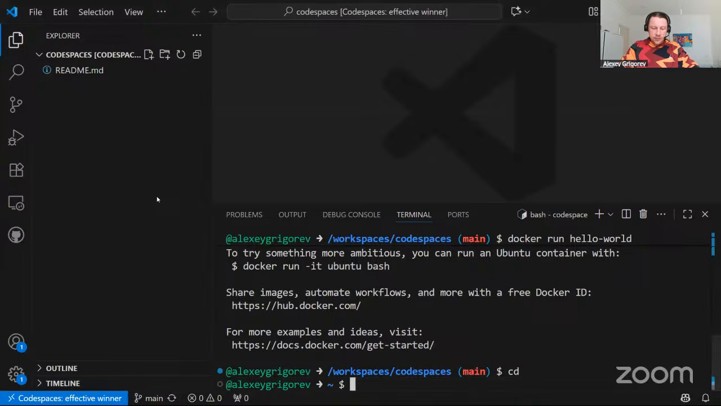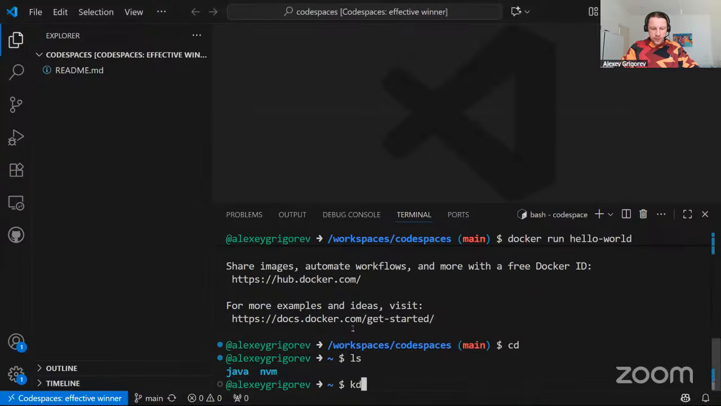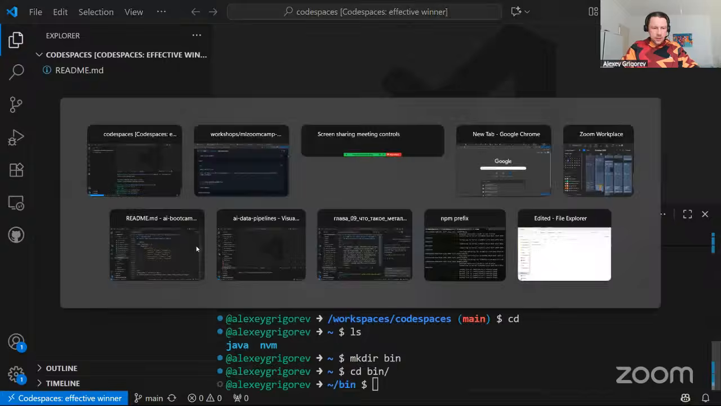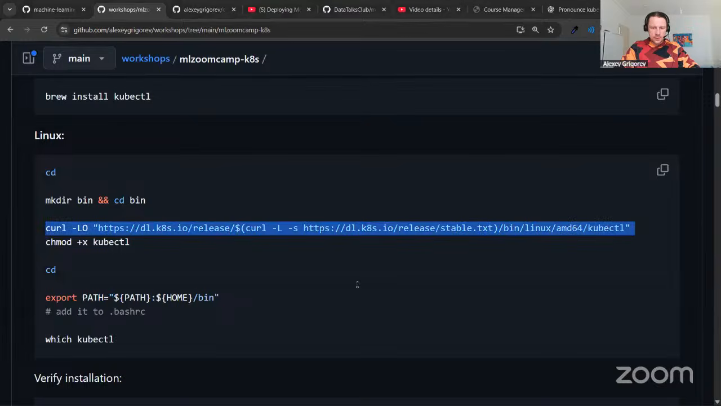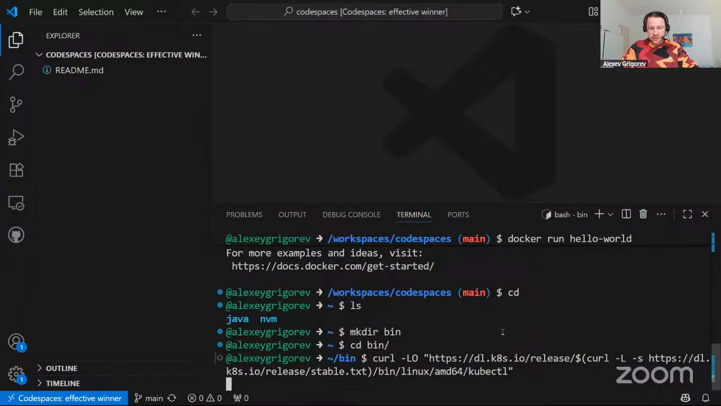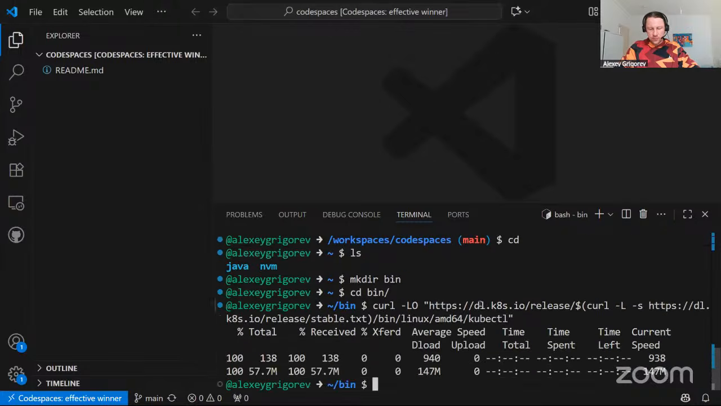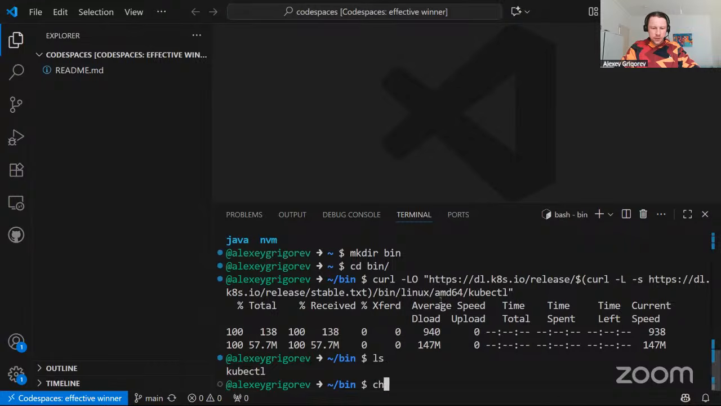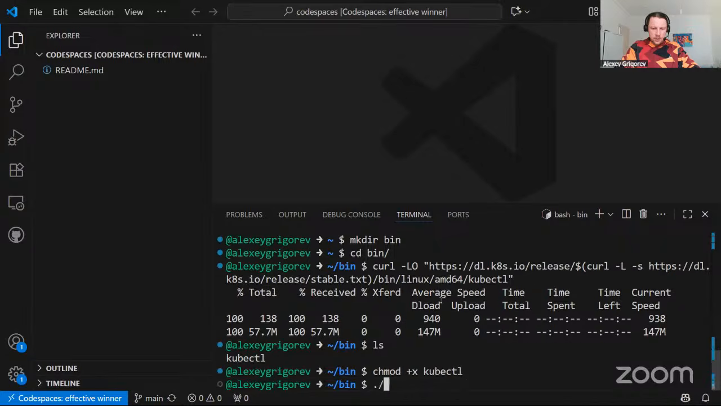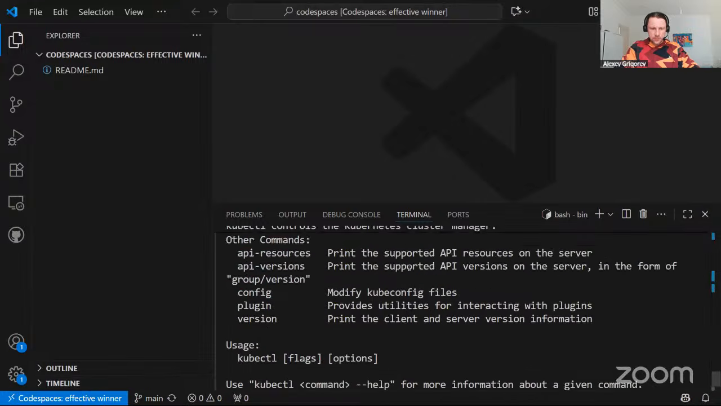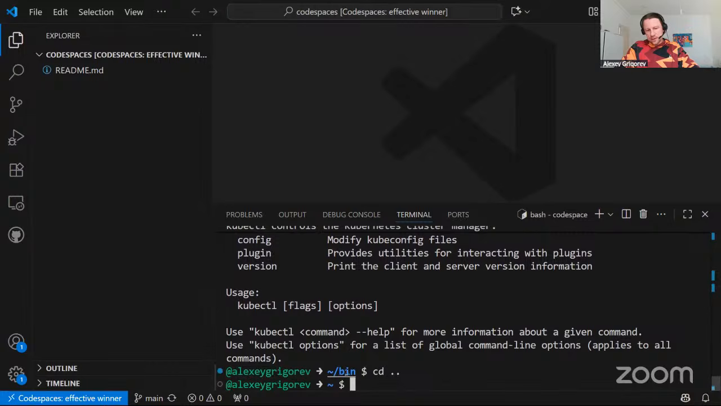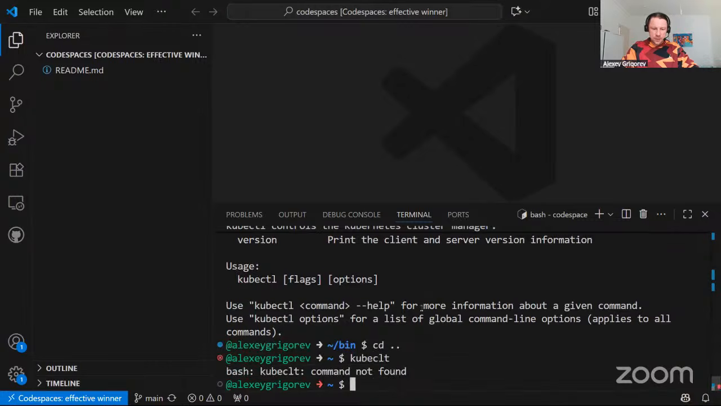For installing it, I'm going to go to my home directory and create a directory that I'll call bin. Then I'm going to download the latest release of kubectl. Right, so I have it here. I made it executable. Now I can execute it, so it works. But then I want to add this bin directory to our path, so later I can just write kubectl and it works.